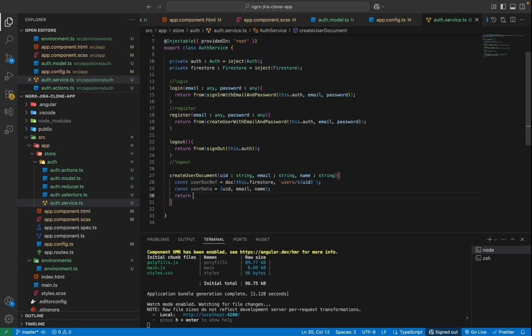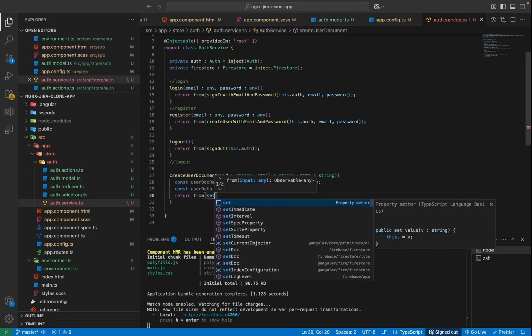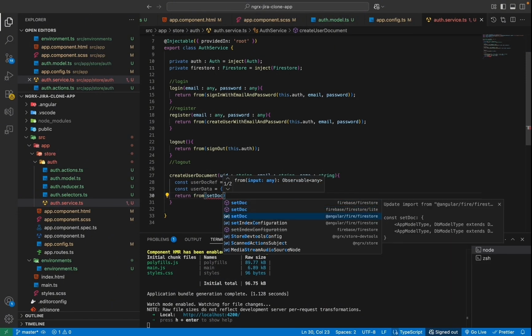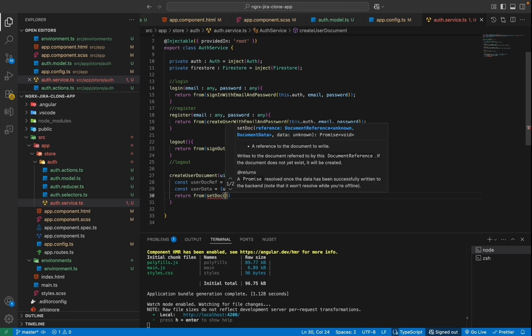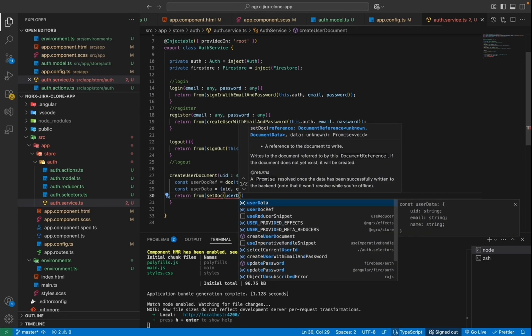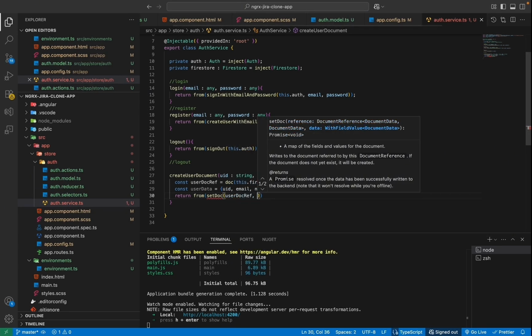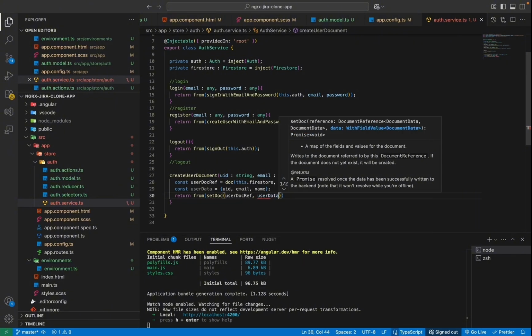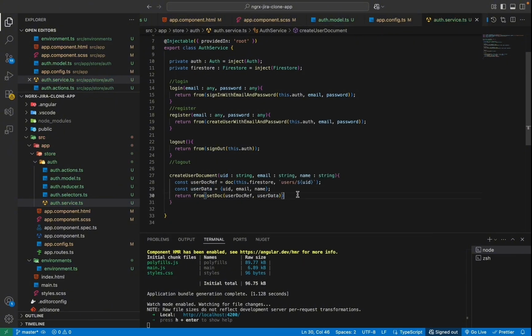So here we will return, and we'll say from again, and here we will use the setDoc method. This one comes from Firestore. We pass our userDocRef here, and we pass our data, userData, the one which you created. So that's it.